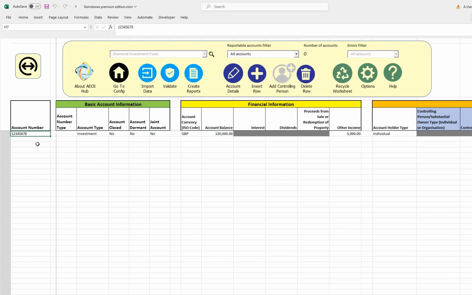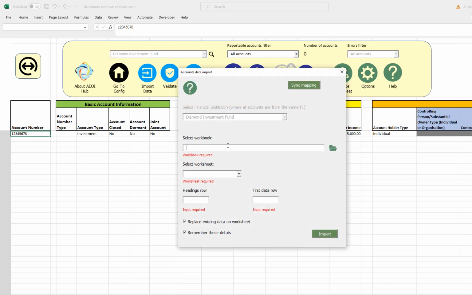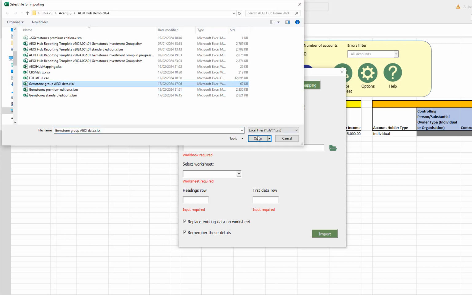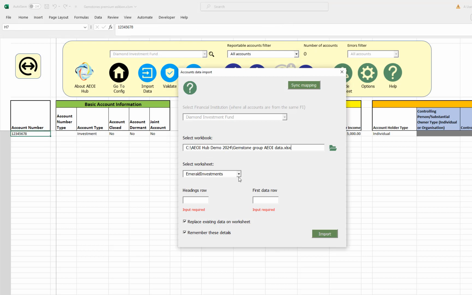Back to the AOI Hub template, I would start the process by clicking on Import Data. You then need to select the workbook by clicking here and Browse. Then select the worksheet. You then need to enter the headings row, so that's the row in the source data that contains the column headings, in this case row 1, and then the first data row where the data starts in that spreadsheet. In my example, that's row 2.